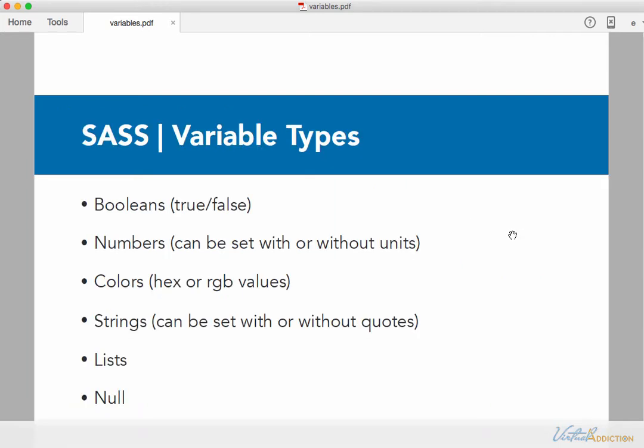You can create SASS variables with booleans, which are true and false values, with numbers, and these can be set with units or without, colors, and you can use hex or RGB values. You can use strings, and you can set them either with quotes or without, and you can also use lists or null values for variables. We're going to be looking at some of these in our hands-on examples in the next few movies.